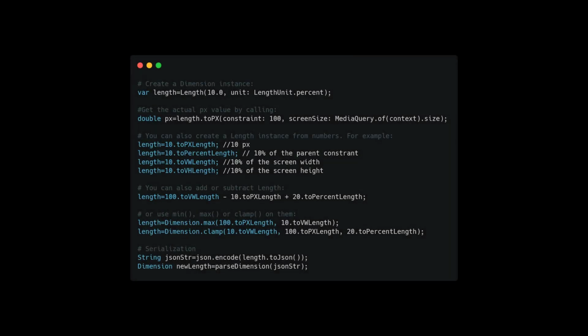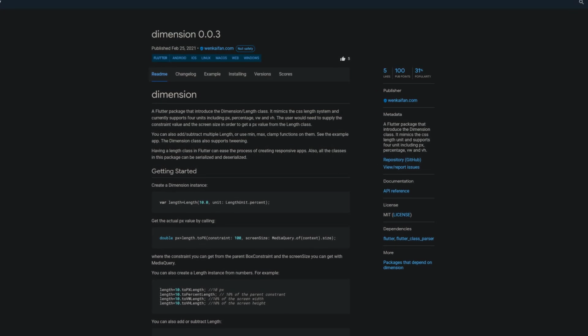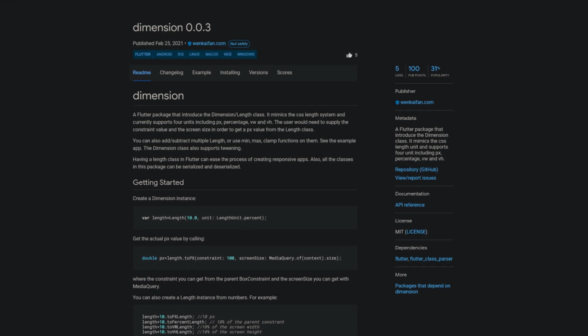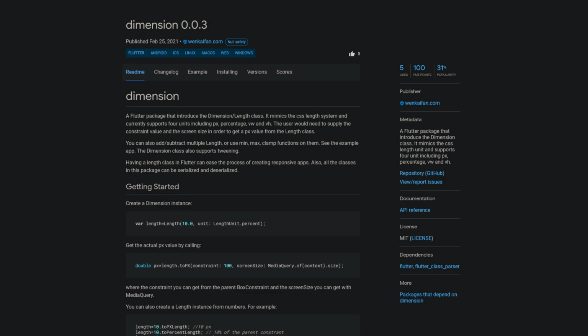Do you want to create responsive apps using units of measurement familiar from the web and CSS? Then have a look at the package Dimension, introducing a Dimension class. This package mimics the CSS length unit and supports 4 units including pixel, percentage, view width and view height.